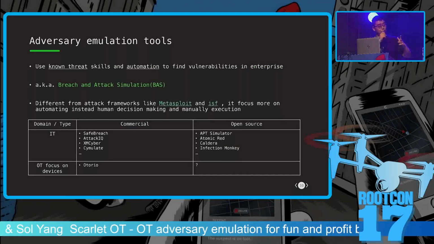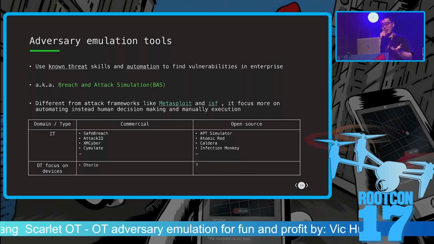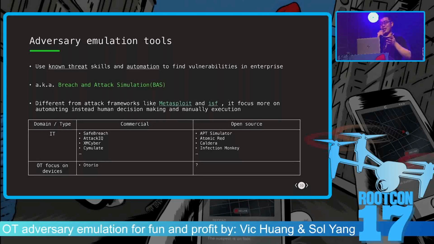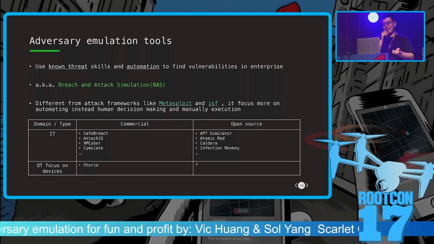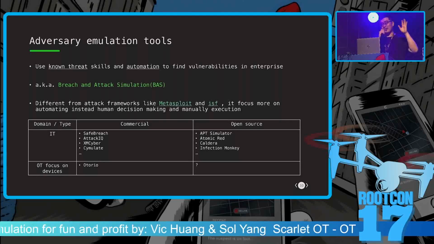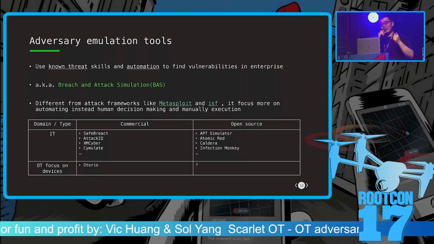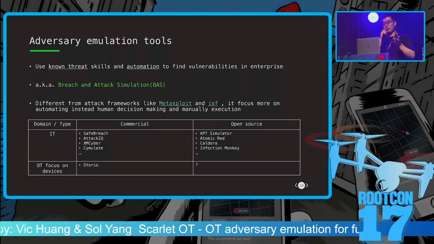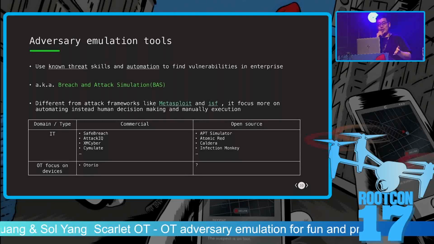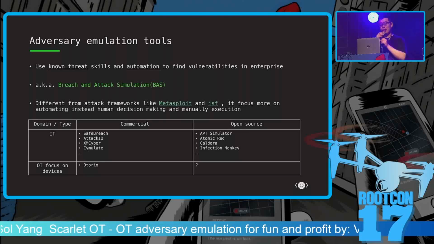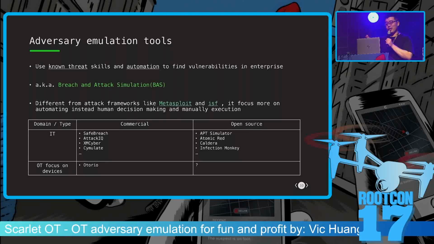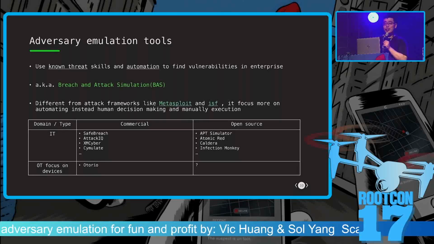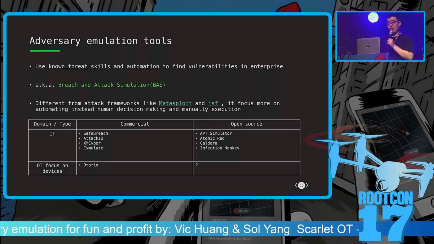So how to use the ATT&CK matrix is that you can take a known threat, which means some APT attacks or malwares, and map it onto that matrix, and then do some tests. So you can use the known threat skills to test your own environment. For example, the factories in your enterprise, to find out whether the environment is vulnerable to those known attacks.